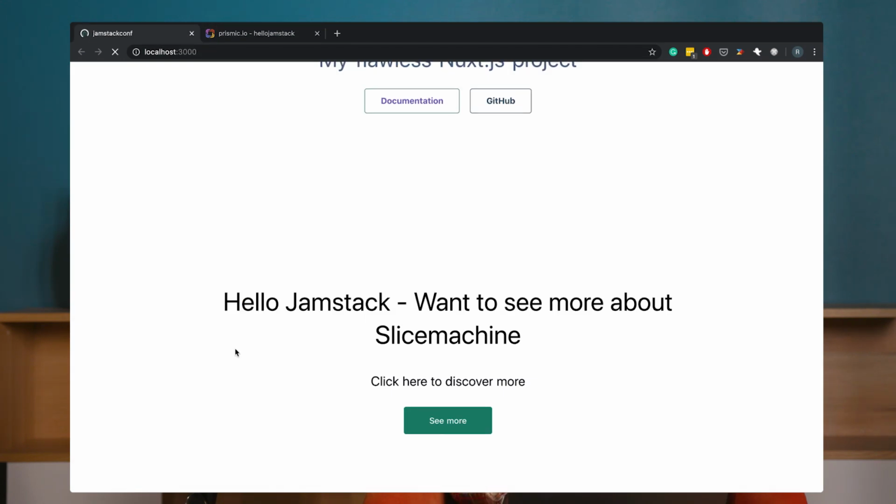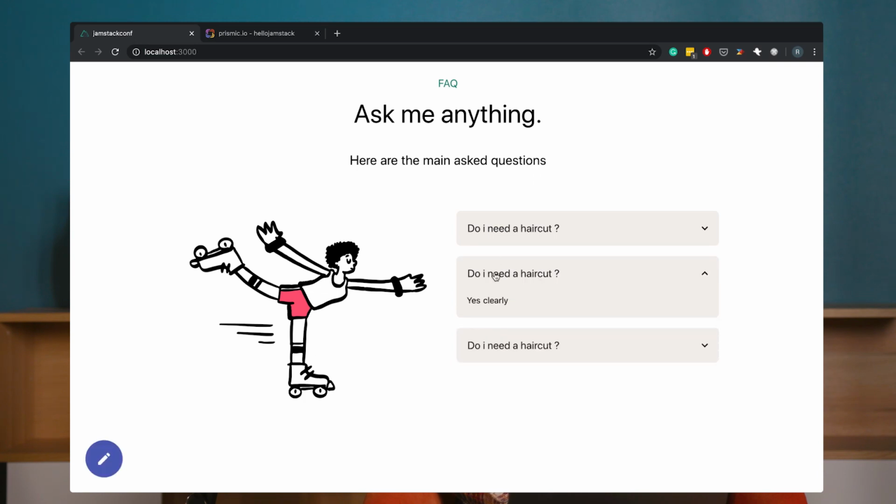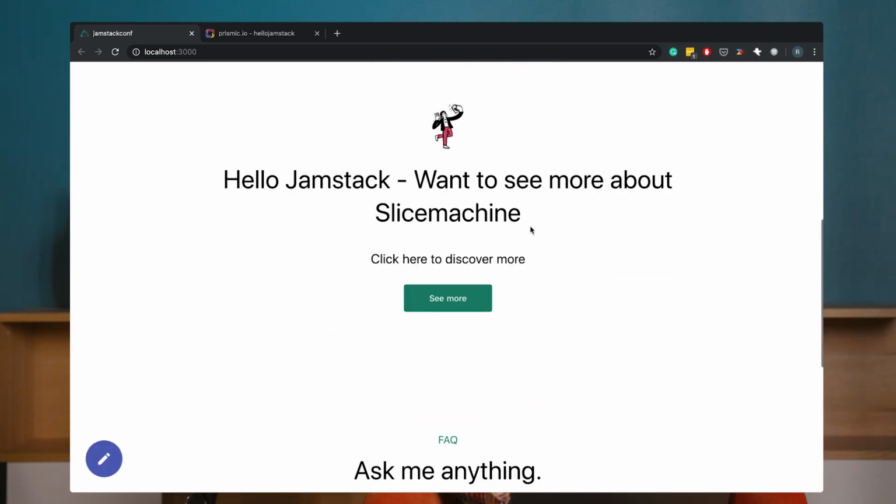I just publish the document, refresh the screen, and now I can see my FAQ component that is rendering properly after my call to action banner.